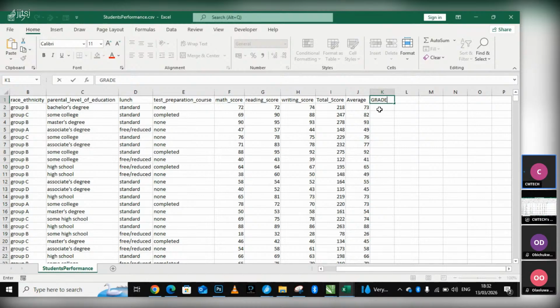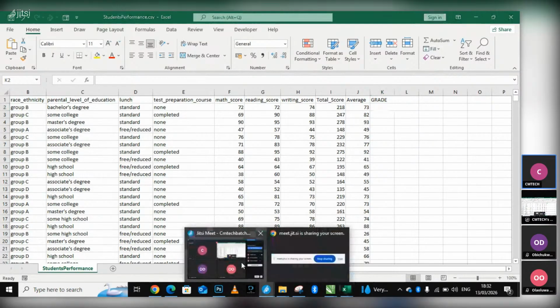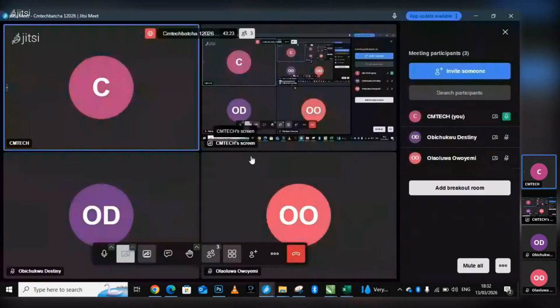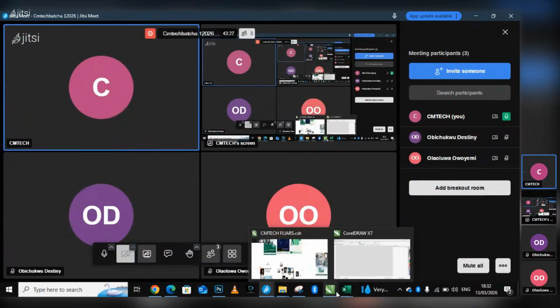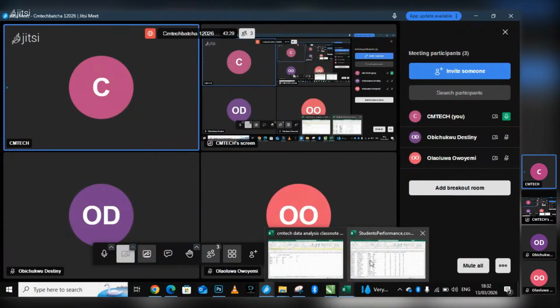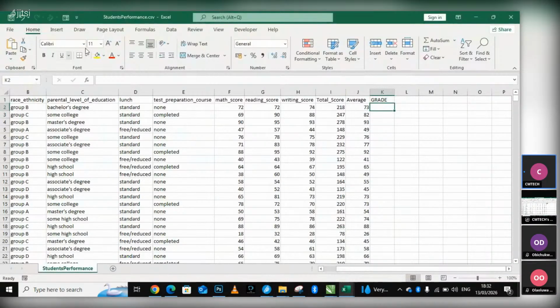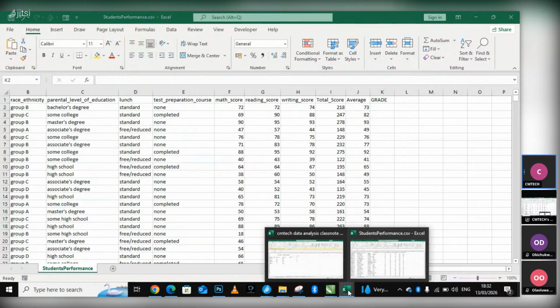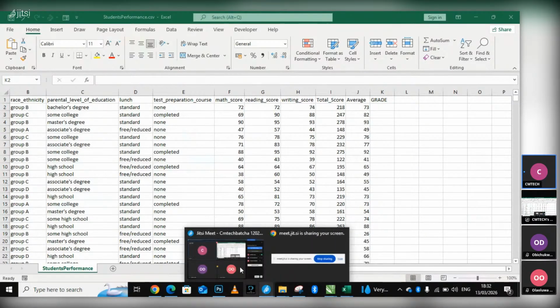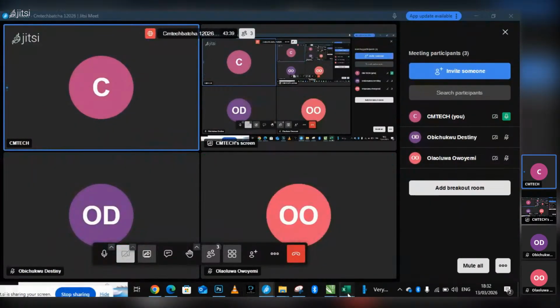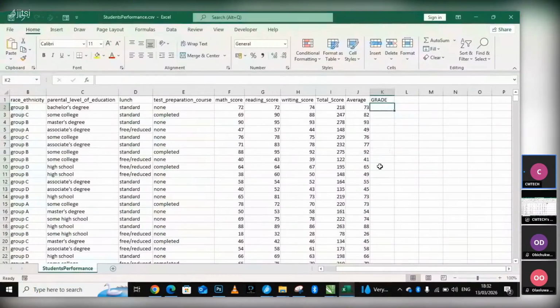I'm not going to teach you this. I've already given you guys an assignment, so I'm not going to put this grading system. I already gave you A, B, C, D to solve in an if statement. So I'm not going to solve it, but I'm going to move to the next topic, what we call conditional formatting.